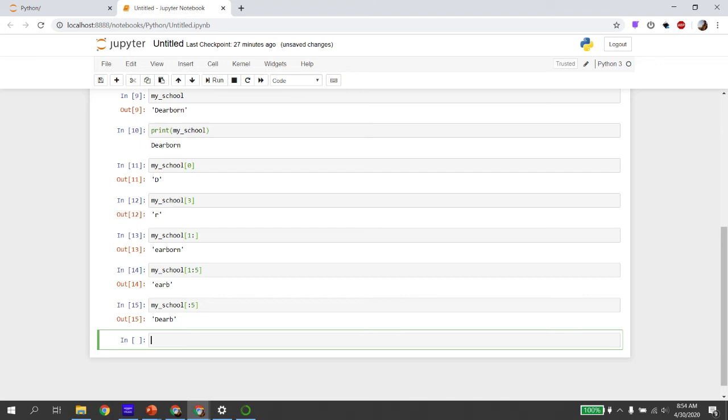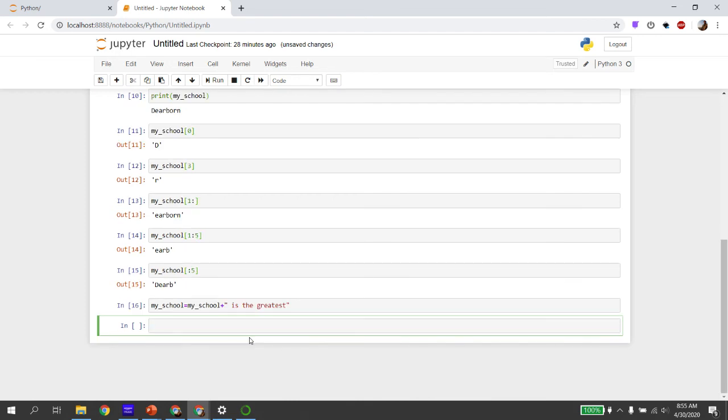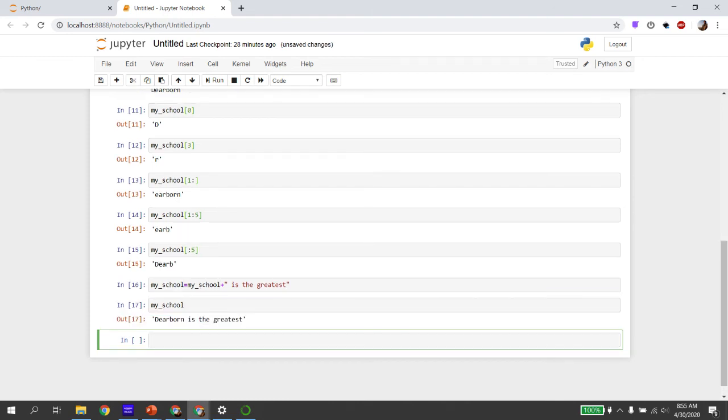So what I can do is I can also say my school equals my school plus " is the greatest". And now I've changed the variable my school to equal whatever my school was before, which is Dearborn, and then I've added to it "is the greatest". So now if I look at my school, I get "Dearborn is the greatest".